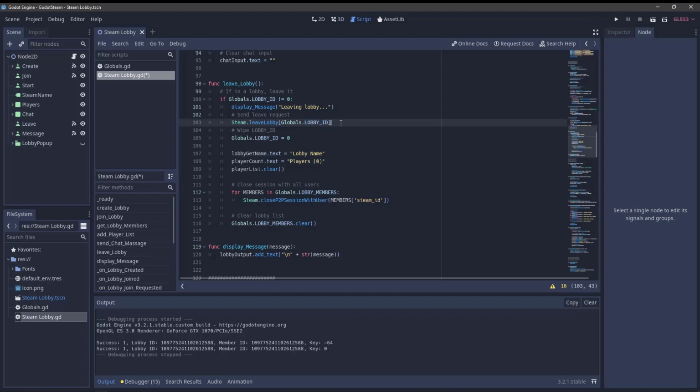Now, as far as actually leaving the lobby is concerned, that is all we really need to do. Steam will handle the rest for us. But there are a few things that we want to do ourselves, a bit of cleanup for the sake of our UI. The first thing is to make sure that we have updated our global lobby ID to be 0. We want to make sure that it doesn't keep the old lobby ID, as we're no longer in a lobby.